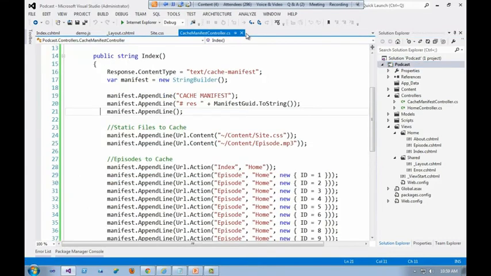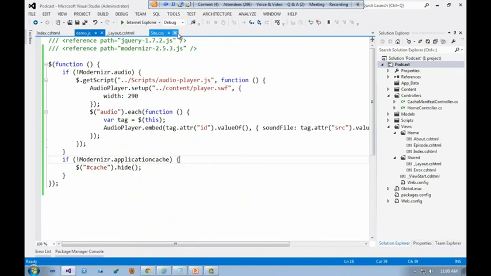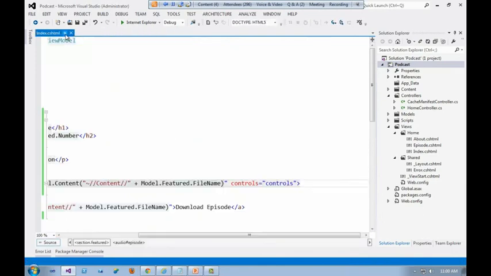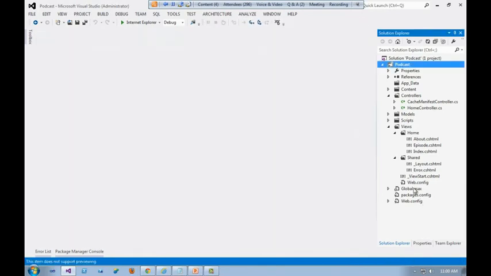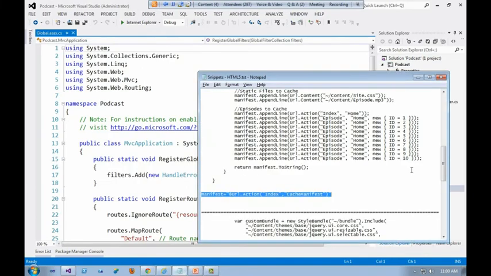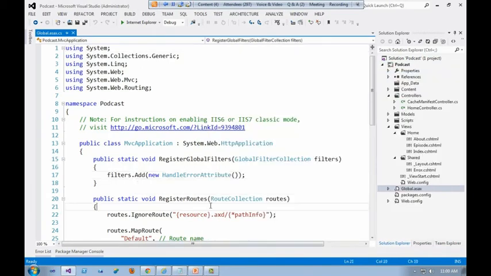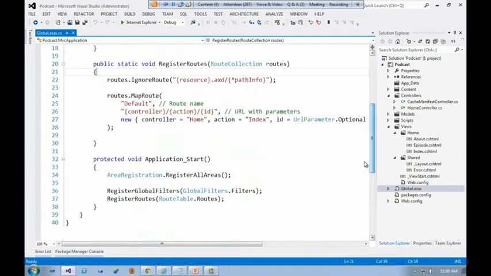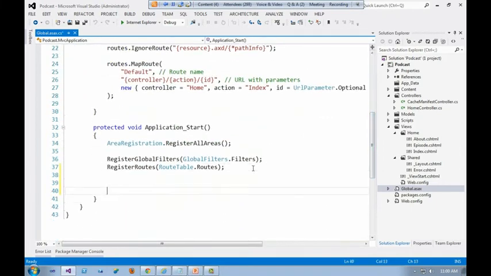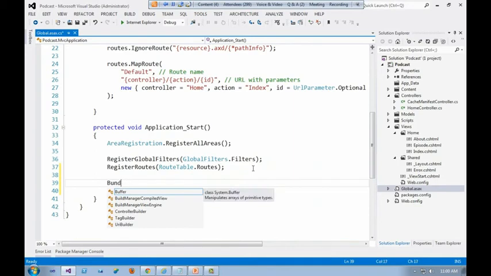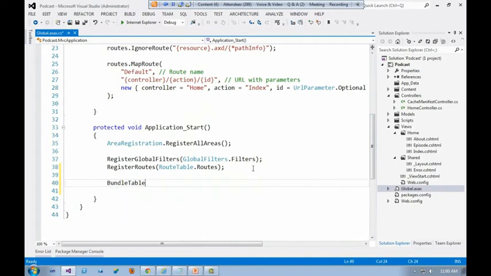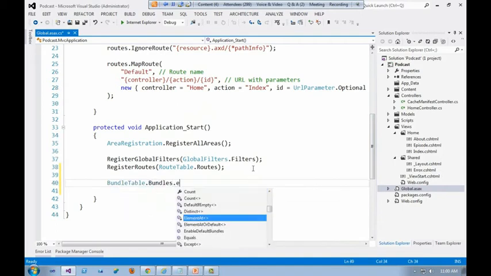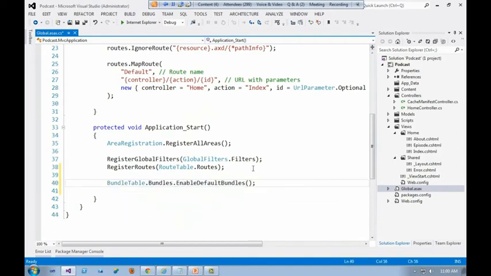So the first thing I'm going to do is the easiest and simplest of them all. Just let me close some windows here. I'm just going to enable the default bundles. So if I go to Global.asax, I'm going to go to the global file here, and just underneath here I'm going to say BundleTable.Bundles.EnableDefaultBundles, adding the namespace. Okay, so I've installed the NuGet package.